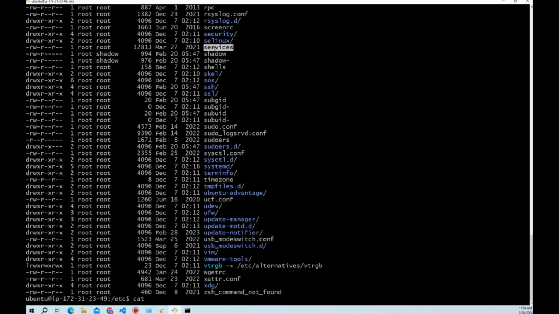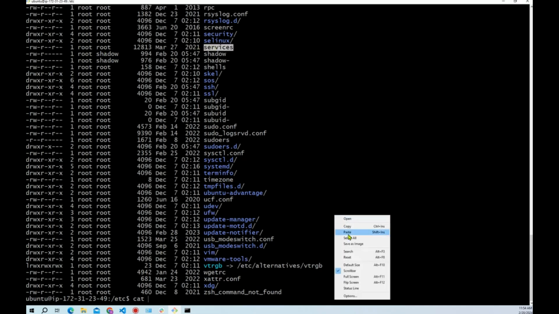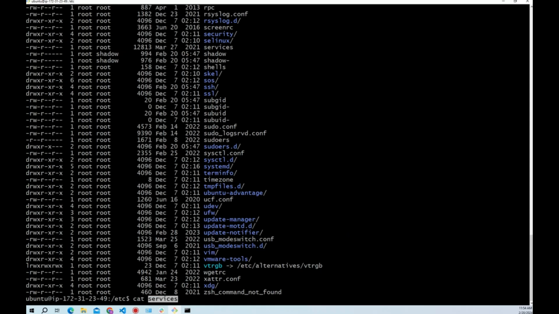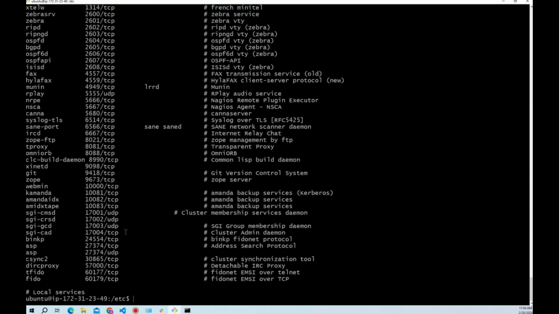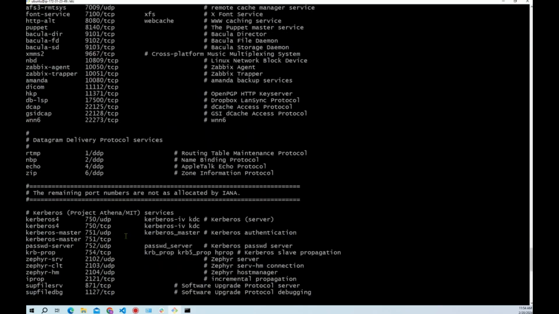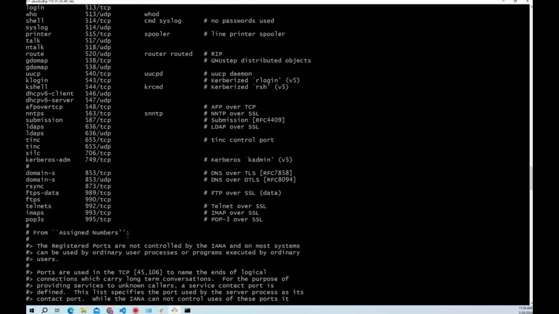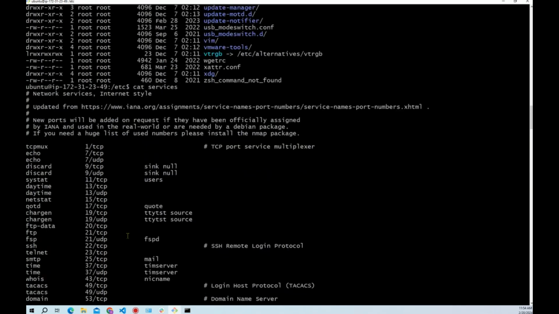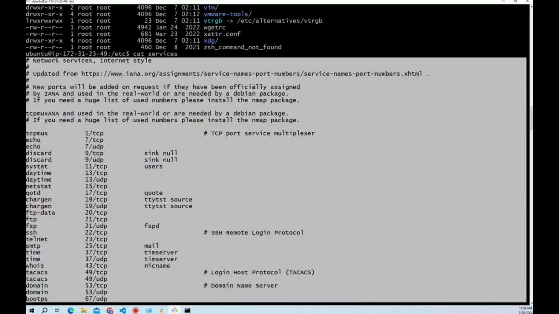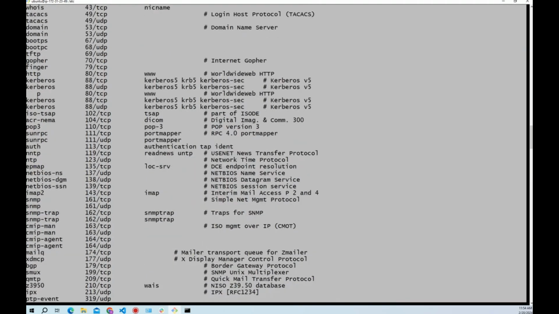I'm trying to cat the file services. Cat and the file name. See? So without opening the file, it is showing the content. It has a lot of content in it. Cat services is going to provide you the whole content in your file.